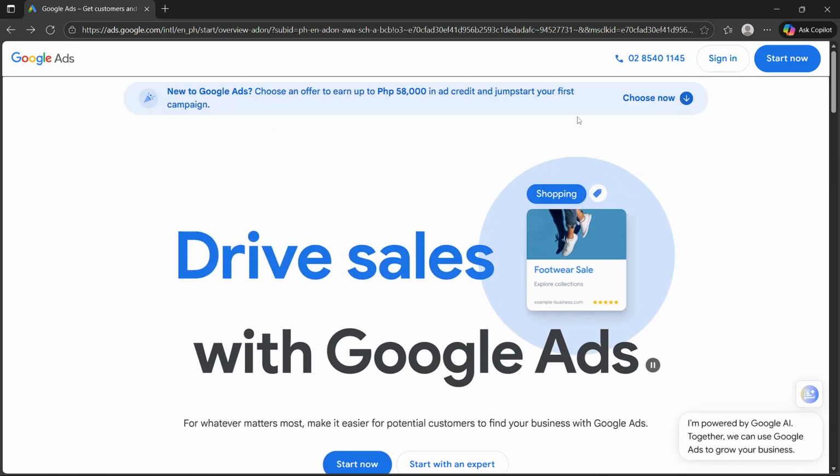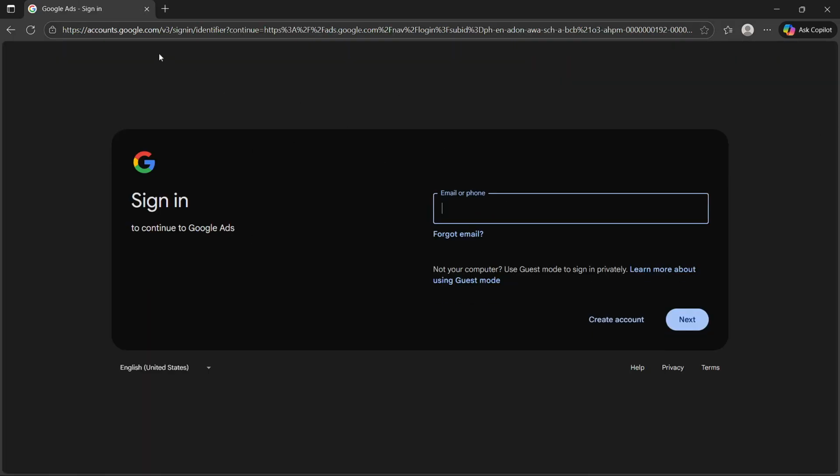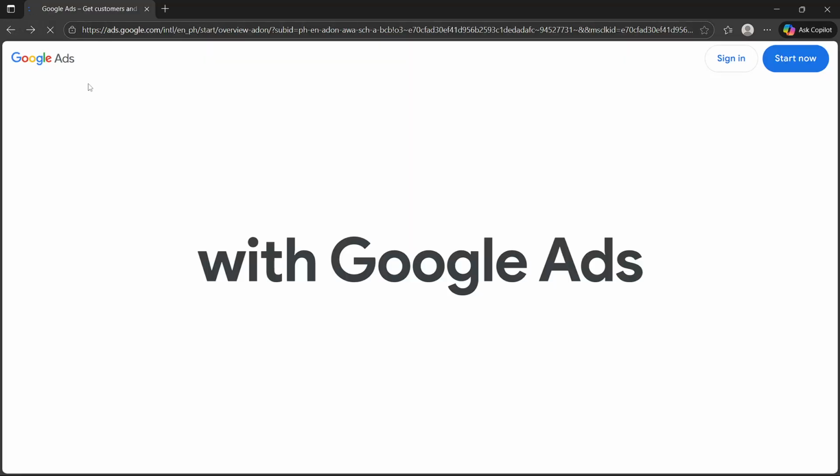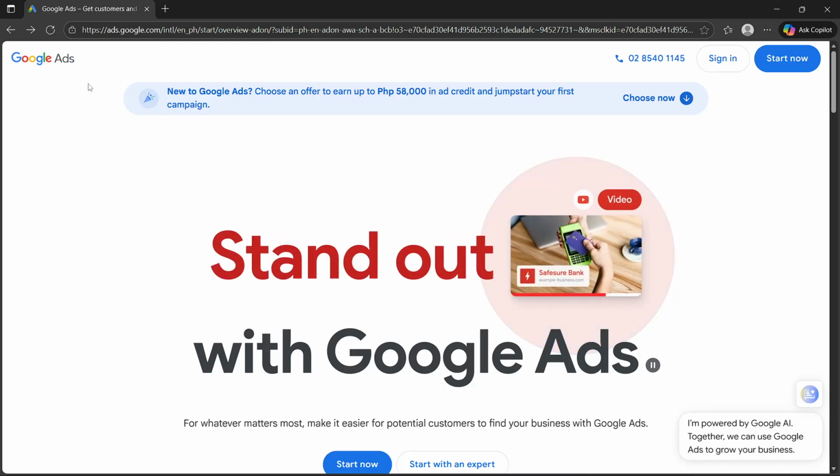So first, you will have to log into your Google Ads before proceeding to the next step. So make sure that you already have it all set up so that you will be able to do the steps that I will be saying.